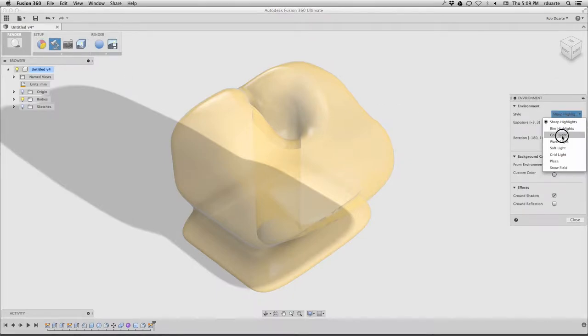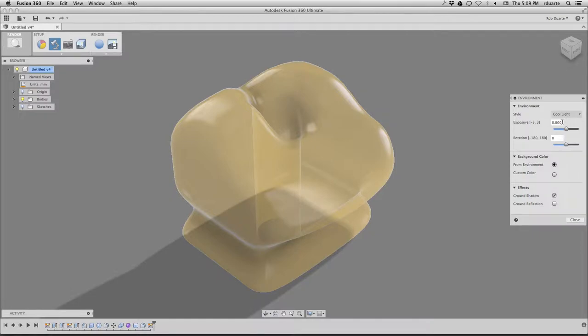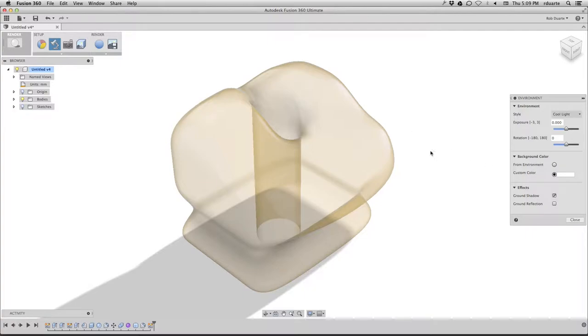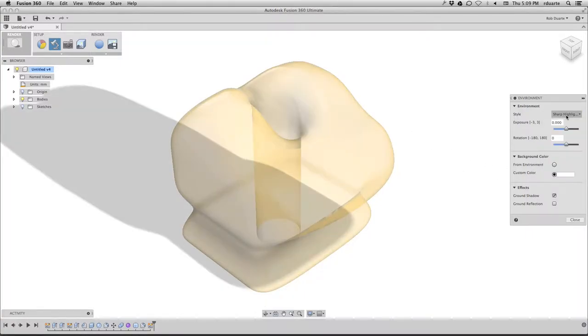Changing these are kind of like presets. So when I change to cool light, it changes to a gray background. I think that's how some people got a gray background. You could choose cool light and then just change the background manually. So from environment, we'll take it from whatever this preset is. But if you choose custom color, you can change it to white. And now all of a sudden you have a white background. It seems like maybe for what we're doing, sharp highlights could be the best.